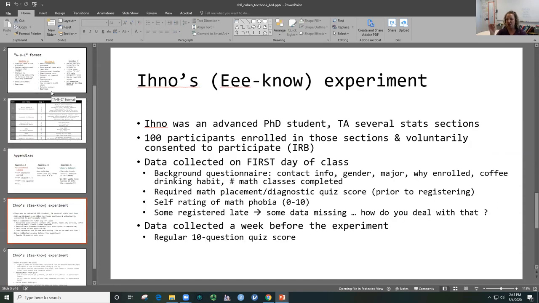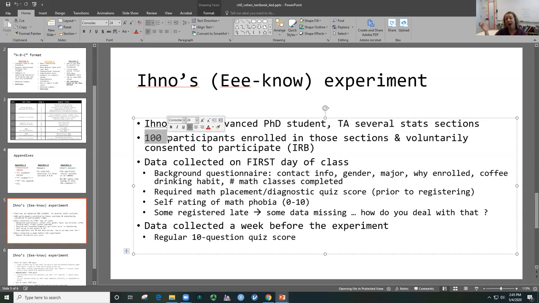So Ihno's data set. This is the supposed advanced PhD student who is TAing stats classes, like undergrad stats. And again, the sample size is 100. So there were 100 students in this class. It probably was a real data set and they just generated fake data based on the real data for confidentiality or something. But there are these 100 students who, and it is sure to tell us that they voluntarily consented and they used IRB procedures and all that. But basically we have this data.